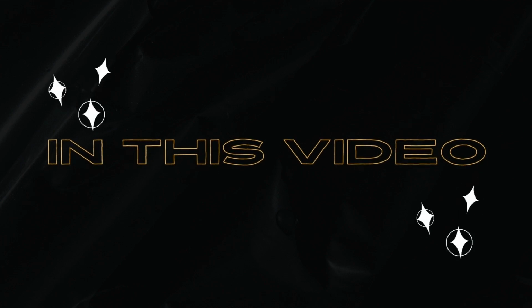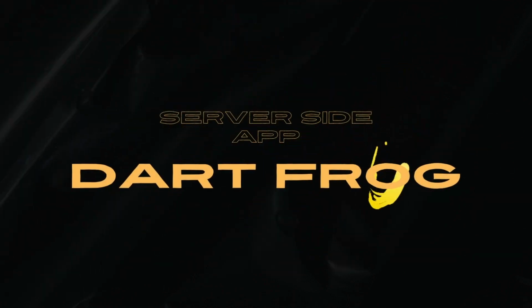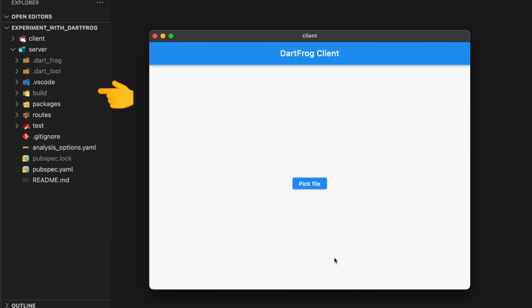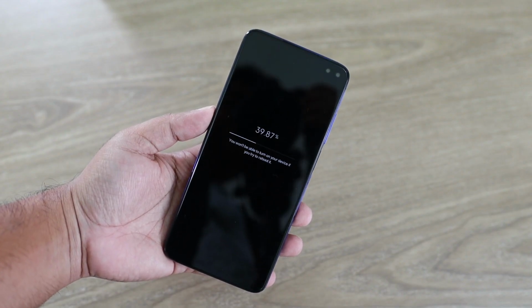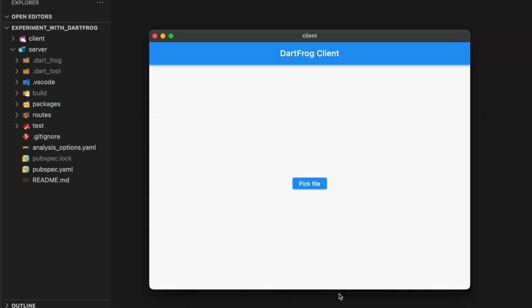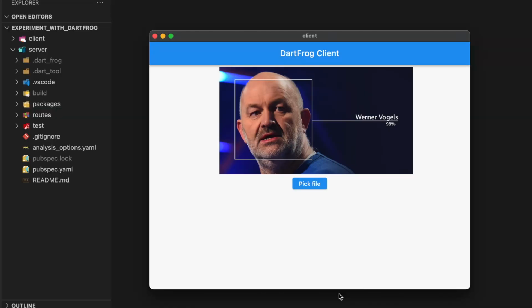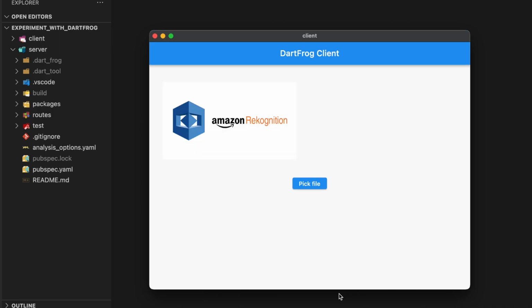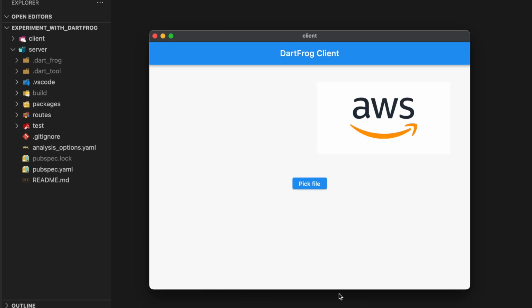Hey guys, in this video we'll see how to create a server-side app using Dart Frog. On the left hand side we have the server-side app created using Dart Frog, and in the center we have a client created using Flutter. We upload an image from your local machine to the server, and on the server side we recognize if the uploaded image is of a celebrity.